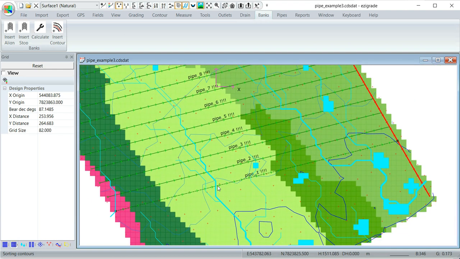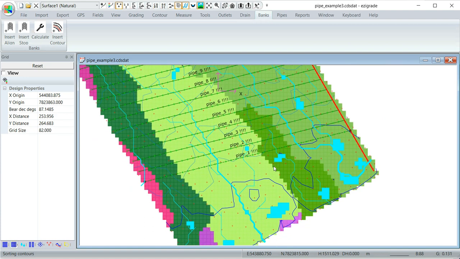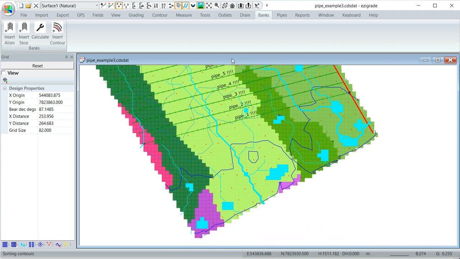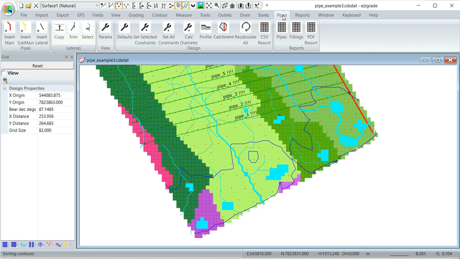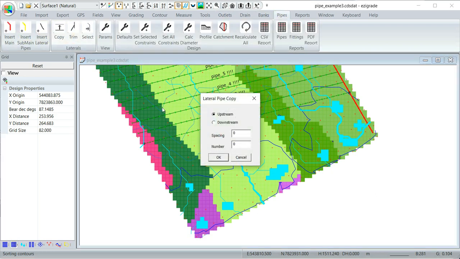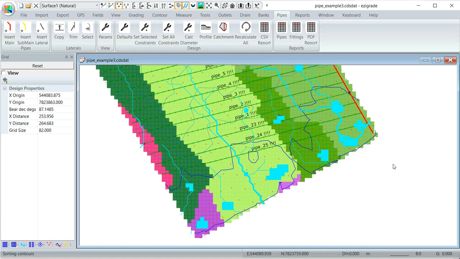Now this pipe's still selected, so we'll run them to the bottom as well. So let's go pipes, copy, go downstream, spacing at 20. As I said, put a number bigger than what you think you need. That'll run to there. That one will go off the screen.